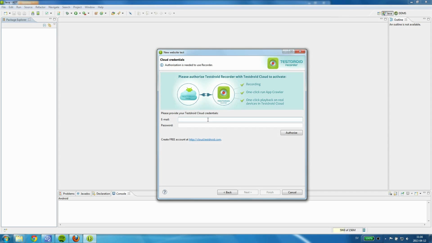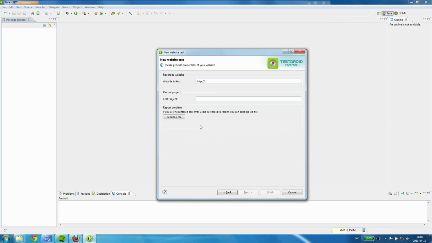Here you have to dial in your credentials for the Testdroid cloud. You can create a username or an account at testdroid.com, and you will go through the verification process with the email and everything. After that, you can use it here. Okay, so which site do we want to test? We want to test rollingtester.com. It's my blog, and I would like to rename this test package to Rolling Testers Tests.